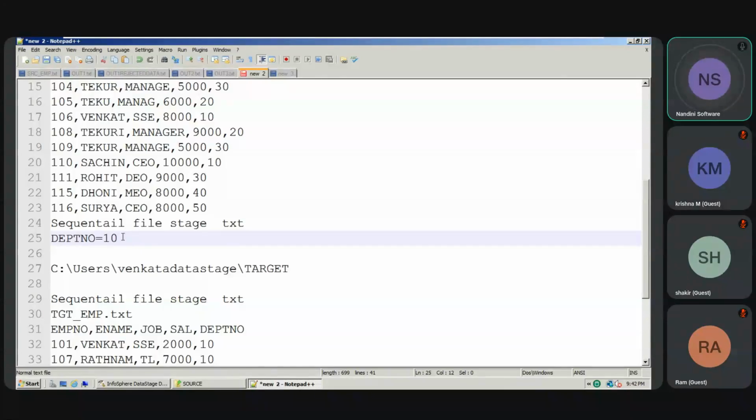I have to write the condition. So I want to write some condition. There is one stage, the filter stage. By using the filter stage, I can write the where conditions. Which stage do I have to use to write a condition in DataStage? The filter stage. And I want to read the data from the text file, so how to use the sequential file stage.